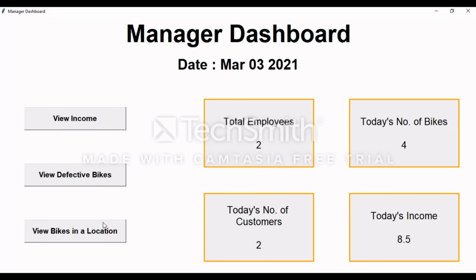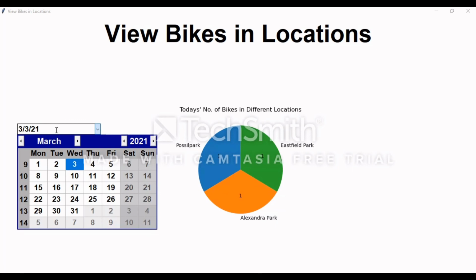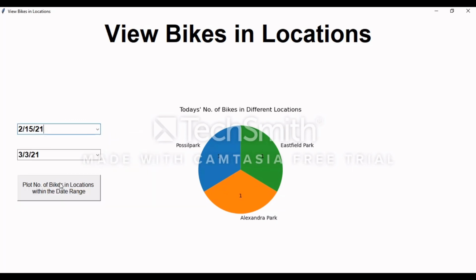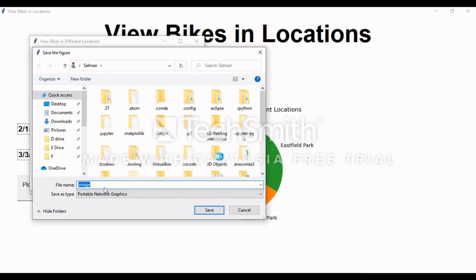The third tab takes the manager to a new window which displays the number of bikes in different locations. Here, the manager can see a pie chart displaying the number of bikes in different locations for the current date. He can also enter a date range and view the number of bikes in different locations in the form of a pie chart. He can also save this and use it for further future statistical knowledge.